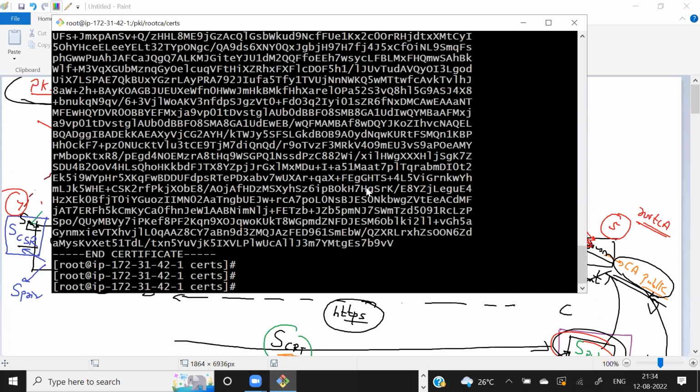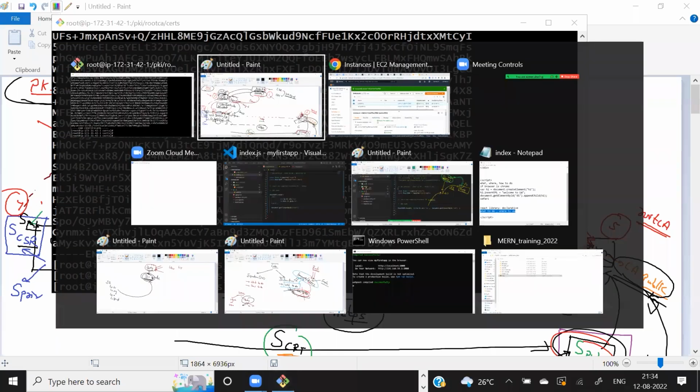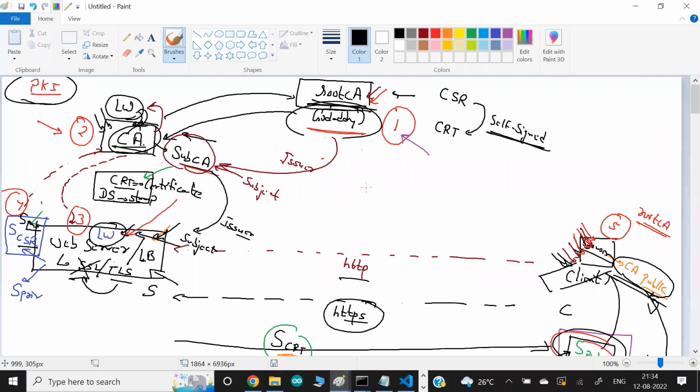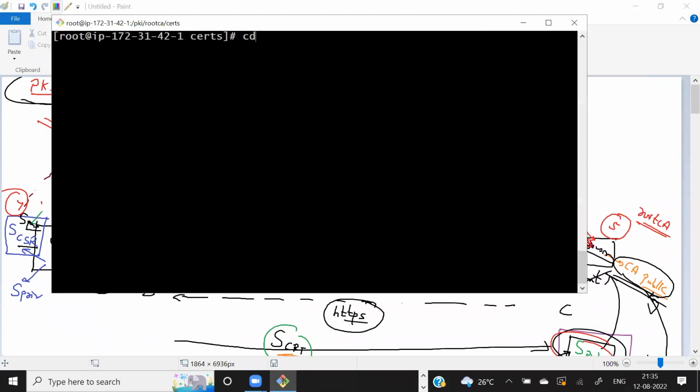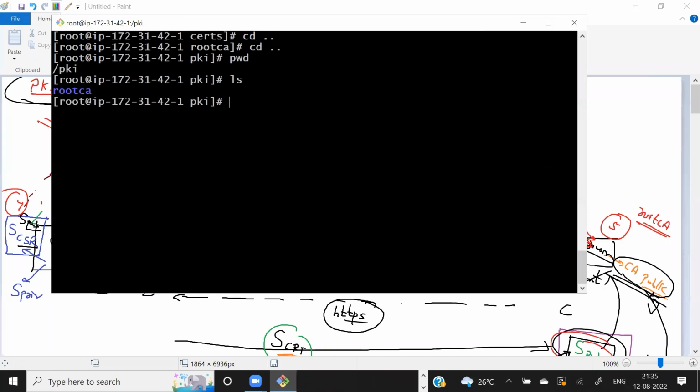I don't want to elaborate the commands to you, but almost the same commands are going to repeat today, with a little bit of extra concepts coming up. Step number 1 is done, and step number 2 is going to start. I'm going to create a sub CA, and for this I'll go out from this folder and create one more folder called subca.